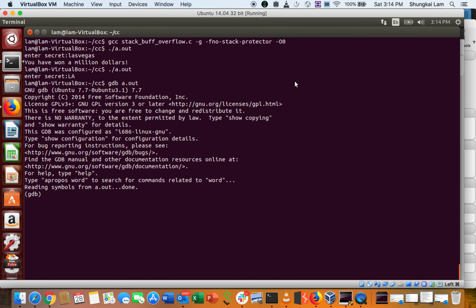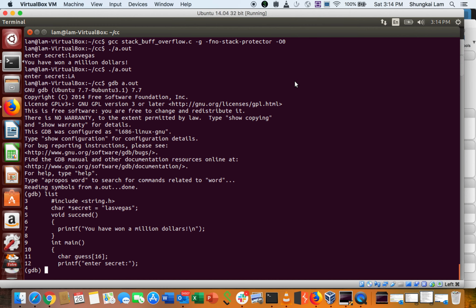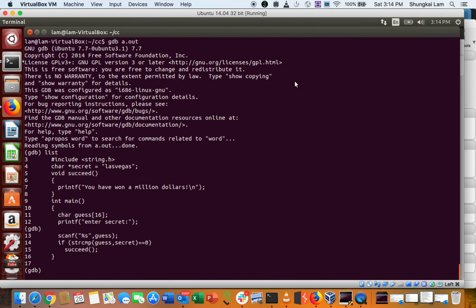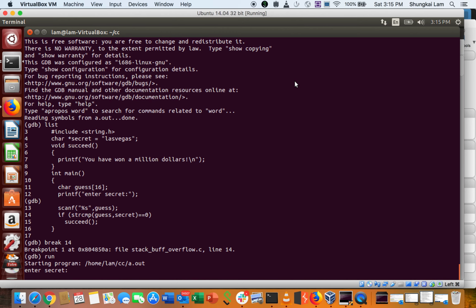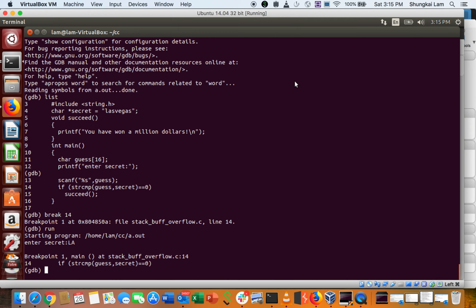I want to list the source code. And I want to set a breakpoint right after the scanf, having read in the guess. So I break at line 14. Let's run the program. Now the program has stopped at the earlier set breakpoint.